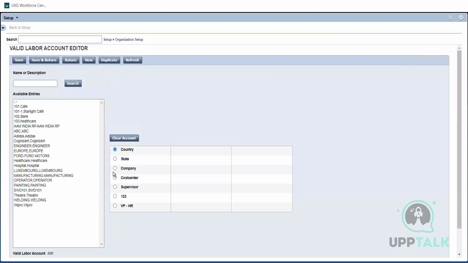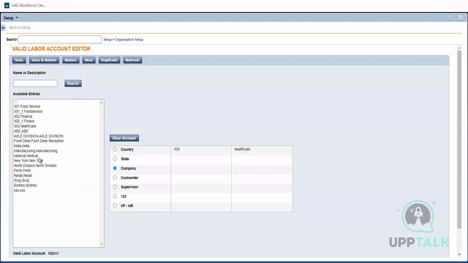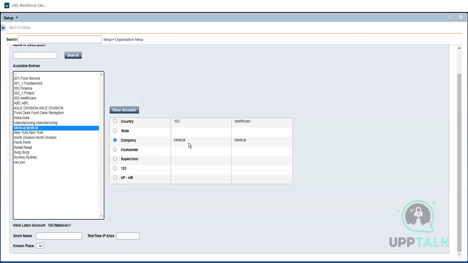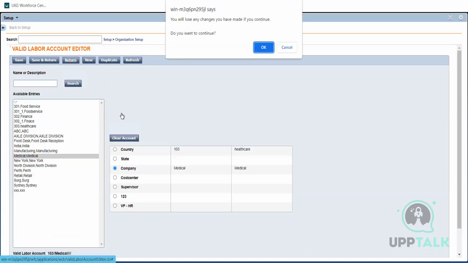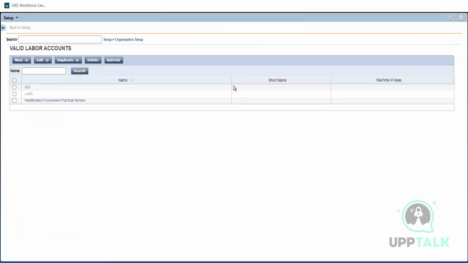For example, if we choose healthcare in the first item, then his company should be only medical. Like that, we can give a condition so that if this option is chosen, he should come into this company, not finance or food service. Those items we can define, but mostly we will not be using this. We will be leaving it as a blank.